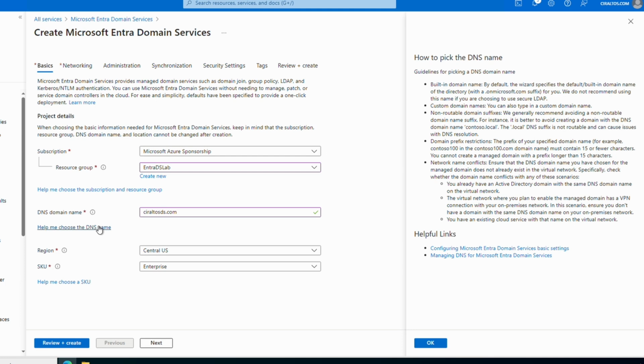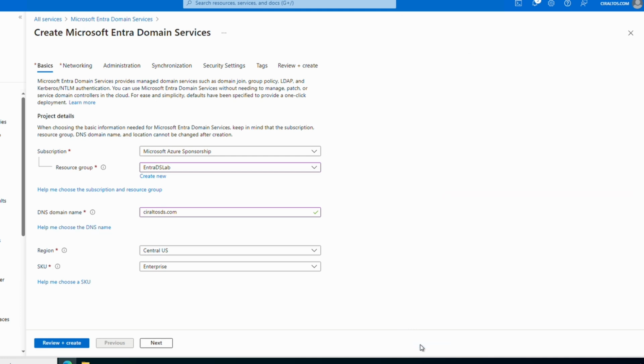This example will use seraltosds.com. Set the region. It has to be the same as the VNet we created previously. And set the SKU. The options are Standard, Enterprise, or Premium. This example will use Enterprise.